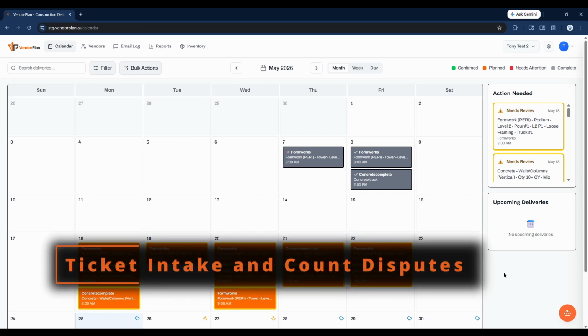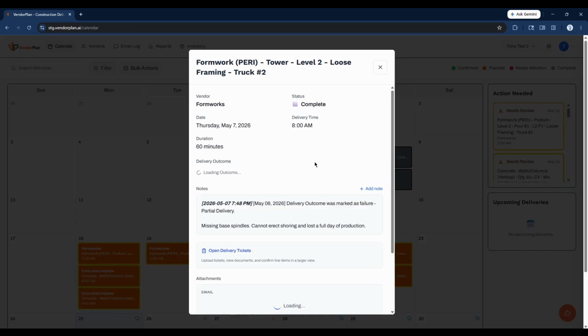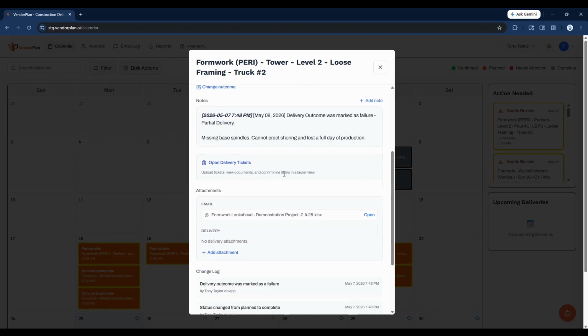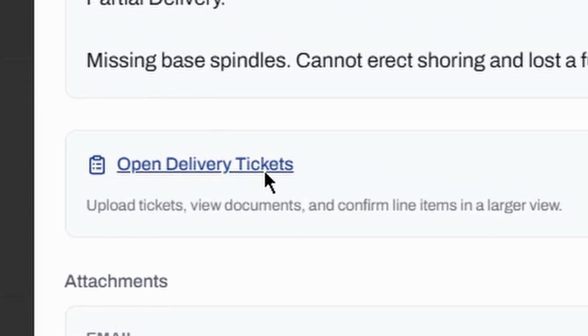Site counts can be created in seconds using VendorPlan. This is where the ticket intake process starts for any delivery that has come through VendorPlan. There are two common ticket scenarios we'll cover in this video.